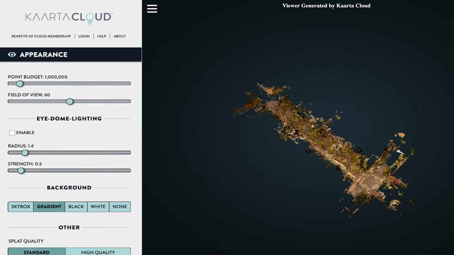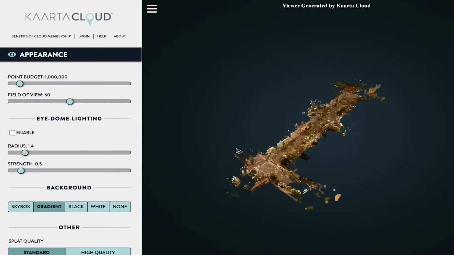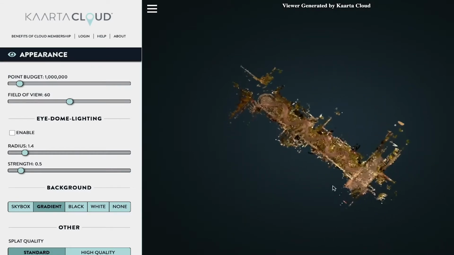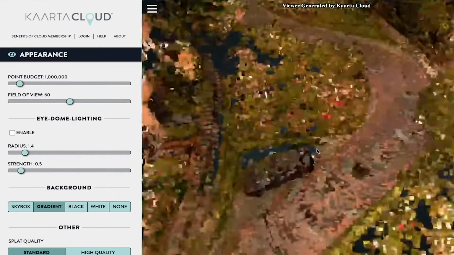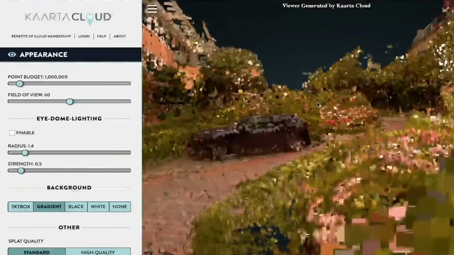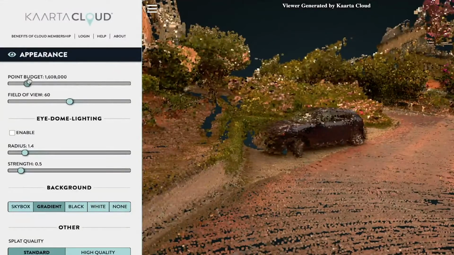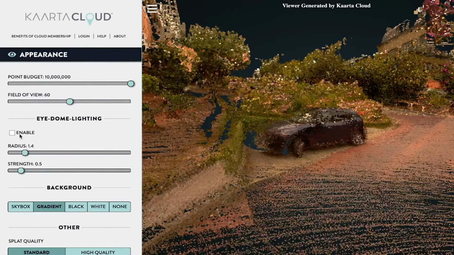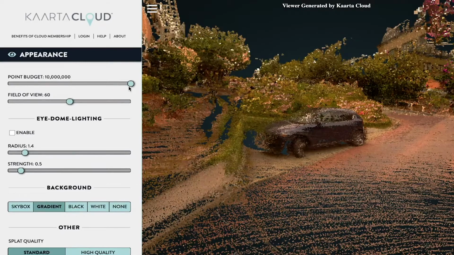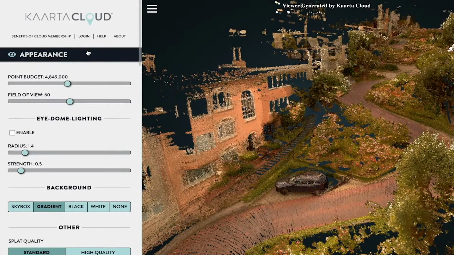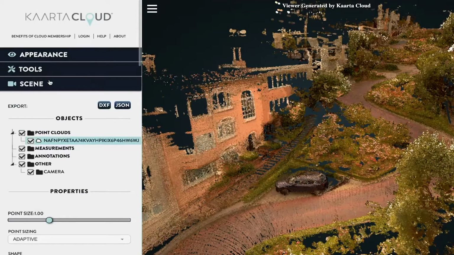Now, the first thing we're faced with is the point cloud on the right-hand side and all of our tools and options on the left-hand side. There are a lot of different features and controls for us to explore in this visualization tool, so let's get started by going through some of the different sections briefly, and then I'll go back and explain them in more detail. The controls are organized into 3 sections: Appearance, Tools, and Scene.